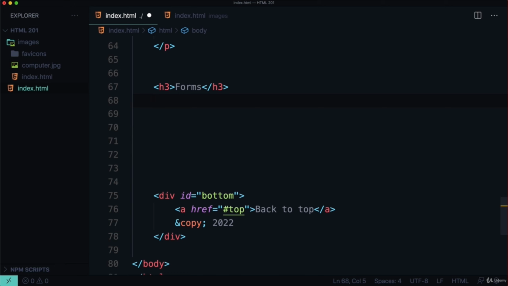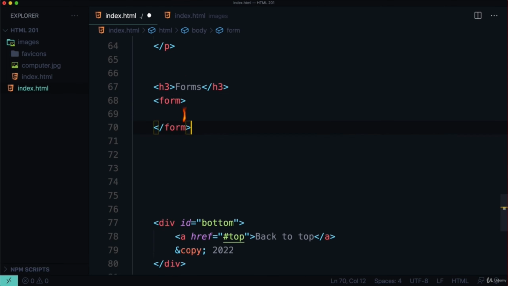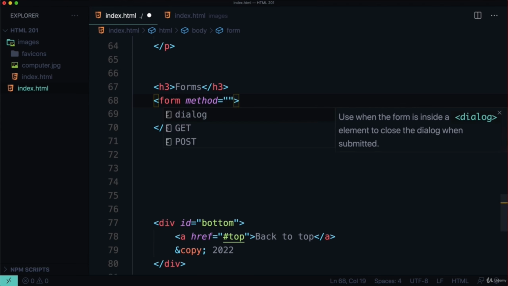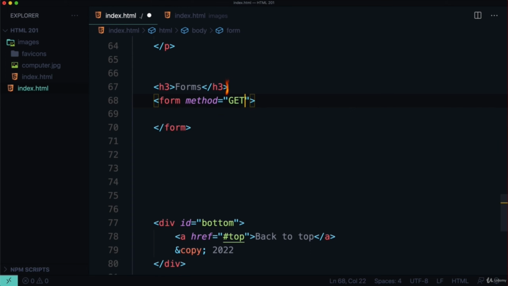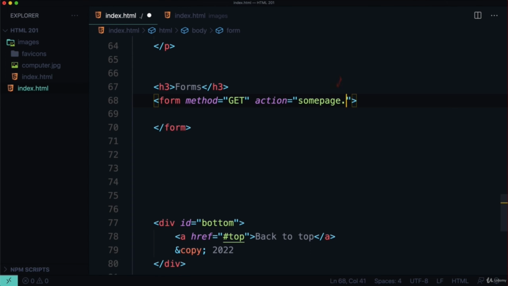However, forms are important for creating contact forms, update forms, login forms, sign up forms, forgot your password forms, things like that. Now, a form typically looks like this. You have the form element. You have some sort of method, and you can actually see that it's suggesting 2 here. Well, 3, but really you're going to be using get or post for the most part. Let's go ahead and use get, and the action is going to go to somepage.html.